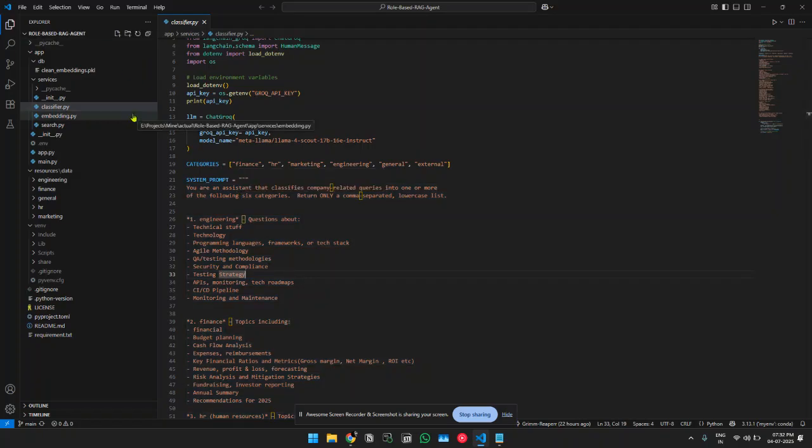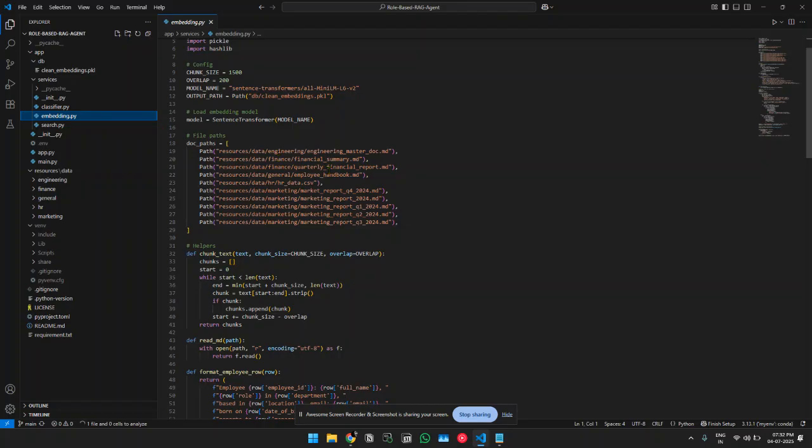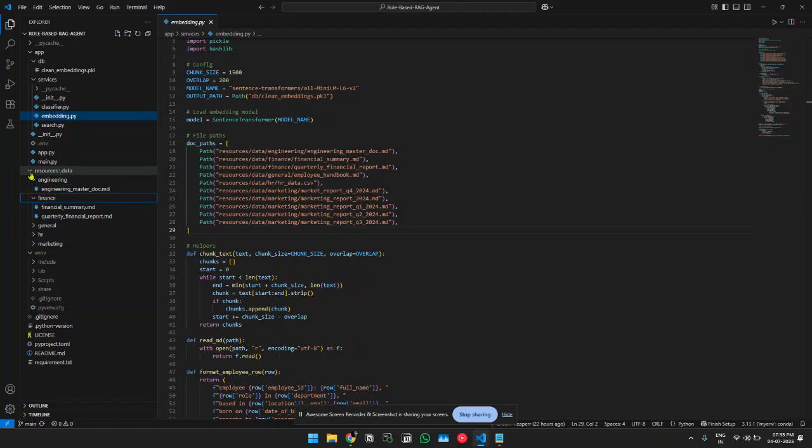So the first file that I would like to discuss is this embedding.py file. The main function of this file is to embed all the important documents into vectors and store them in a .pkl file. These are all the documents that are in this resources folder in data engineer, and these are all folders inside this data folder. These are the resources for a demo company, and I have converted them into vectors using this embedding model, sentence transformer. You can use any other you want.